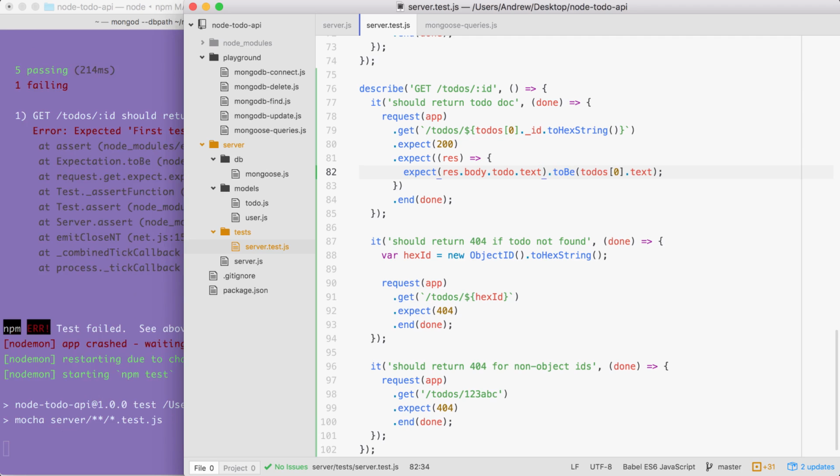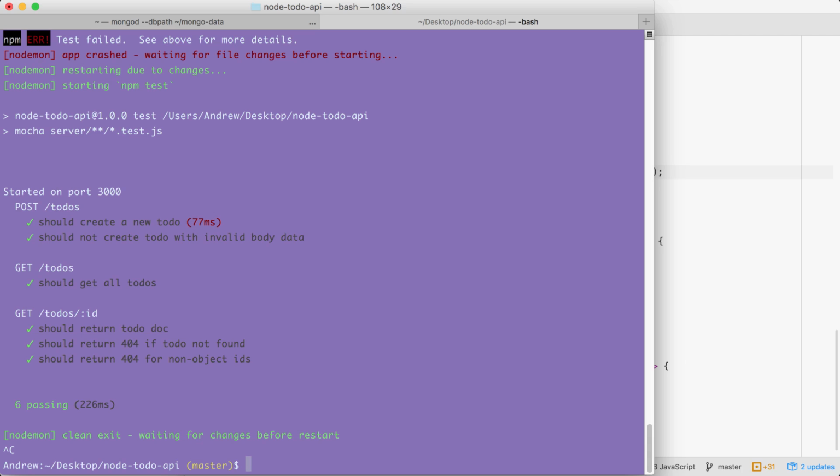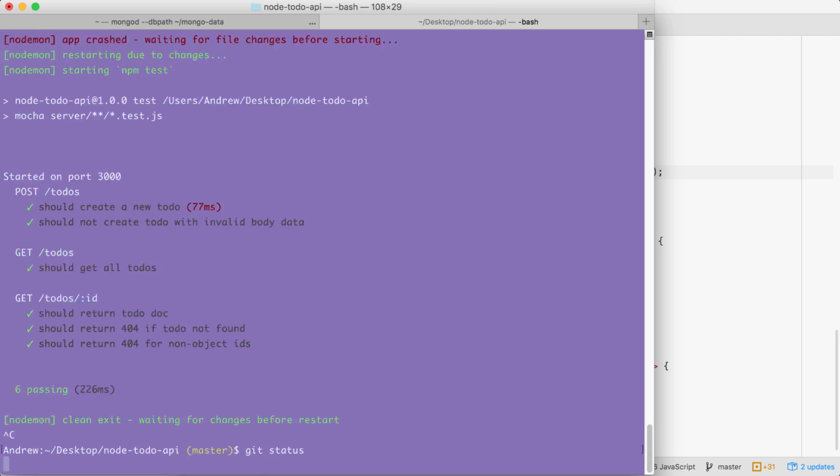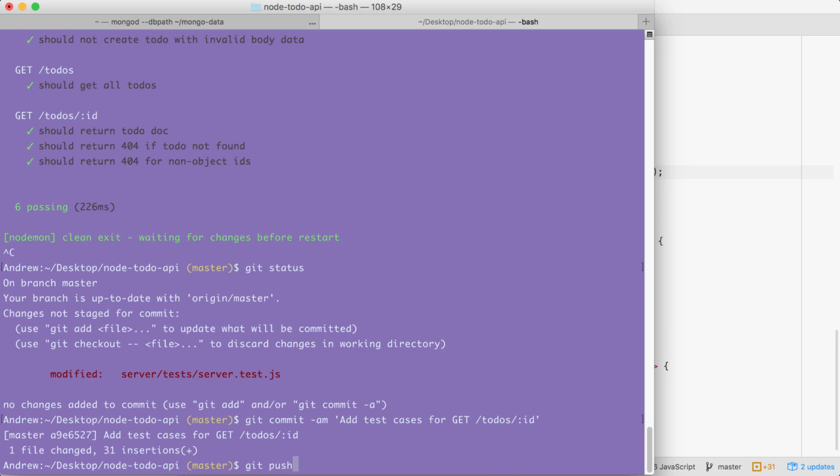The last thing left to do is commit our changes. Over inside of the terminal, I'm going to shut down nodemon and run git status. Here, the only changes we have are changes to the server test file, which is a modified file. Git is already tracking it, which means I can use git commit with the am flag, providing a message, add test cases for get todos by ID. I'm going to make the commit and push it up to GitHub.